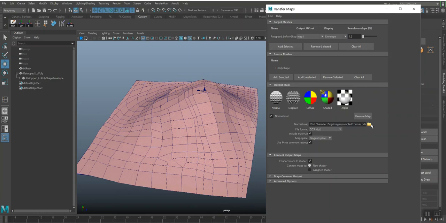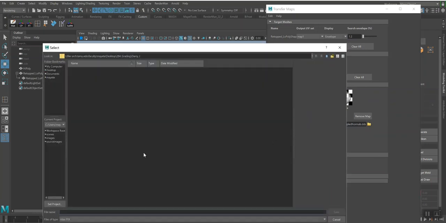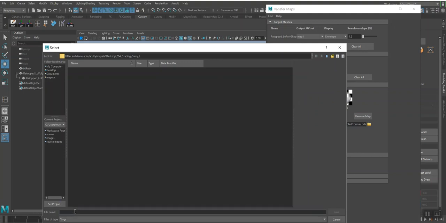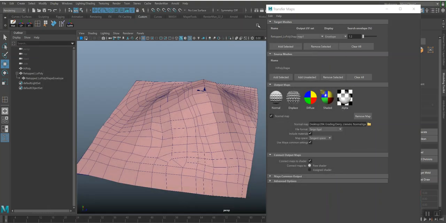Then we're going to click the file folder right here. We're just going to save it here. I'm going to save it as a Targa, and I'm just going to call this Enviro normal, underscore normal. And you'll see that it changed to a Targa here.